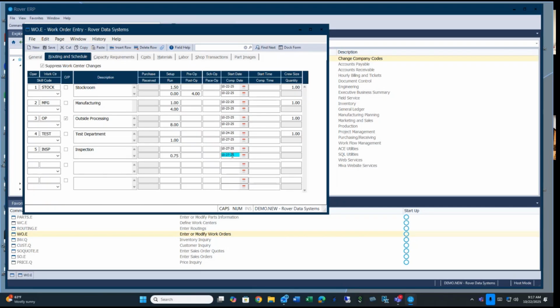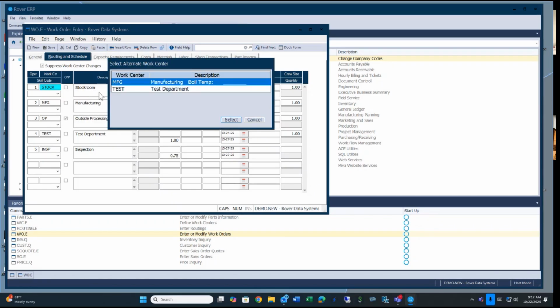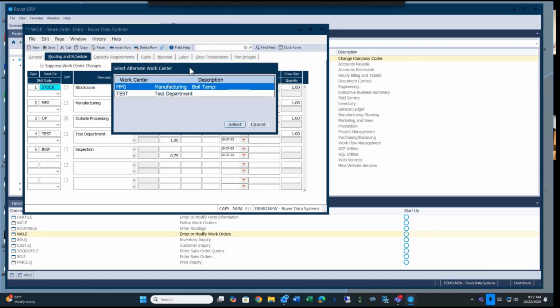And then it says, okay, you complete this on 10/27. So whatever the last day is based on this schedule is the date it gives as the complete date on the header screen. Now, the other alternative we have here is in the work center. If I wanted to select alternate work centers, if I have them set up in the routing, I've got manufacturing and manufacturing test. And you can see here it says that's that suppress work center change box we saw in work center entry. I can override that here.